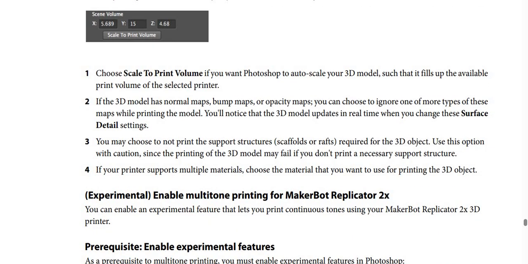We have steps. Step number 1, you should choose Scale to Print Volume if you want Photoshop to auto scale your 3D model such that it fills up the available print volume of the selected printer. Step number 2, if the 3D model has normal maps, bump maps, or opacity maps, you can choose to ignore one or more types of these maps while printing the model. And you will notice that the 3D model updates in real time when you change this surface detail setting.